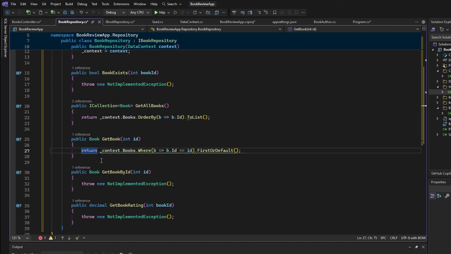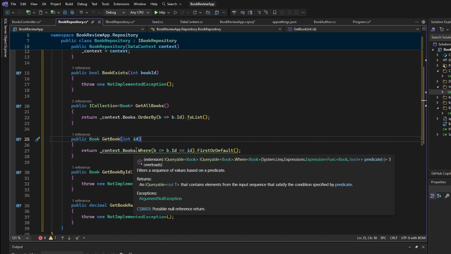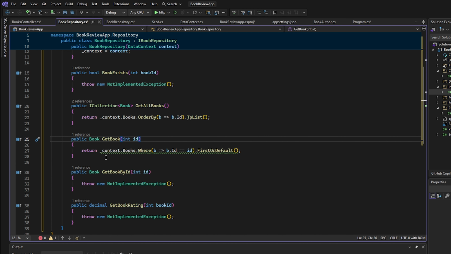Here's what's happening. We're using LINQ to filter our books table and find the book where the ID equals the value we received from the request. The FirstOrDefault method will return the first match, or null if no book with that ID exists. This is a clean and efficient way to query data using Entity Framework Core.